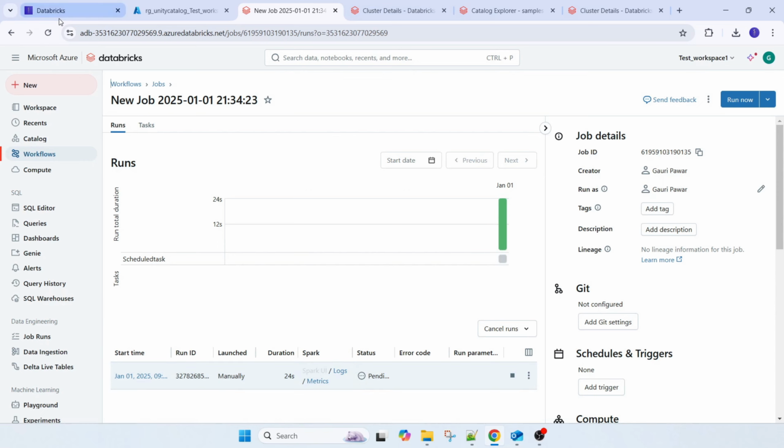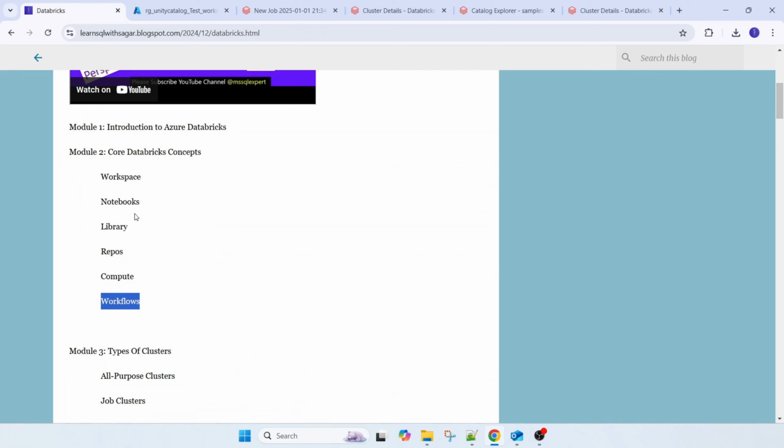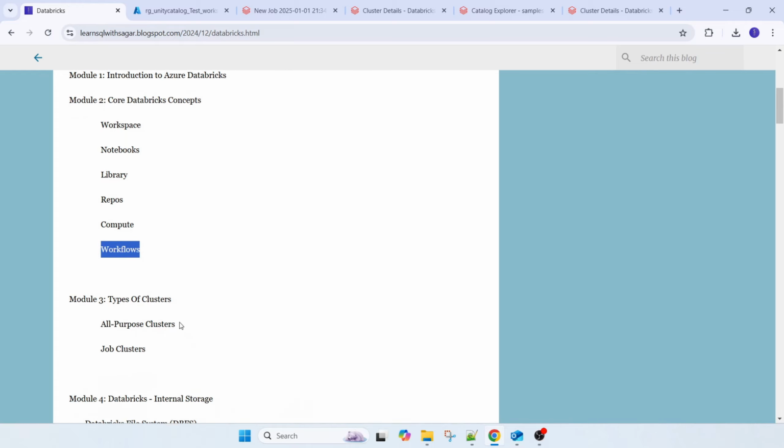I hope you got a clear understanding about the workspace, notebook, library, reports, compute, and workflows. In the next session, we are going through the types of cluster and their differences.